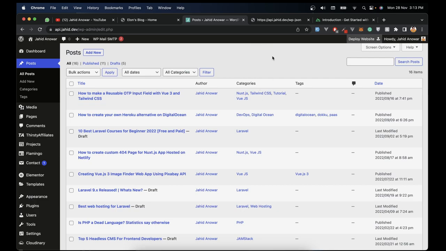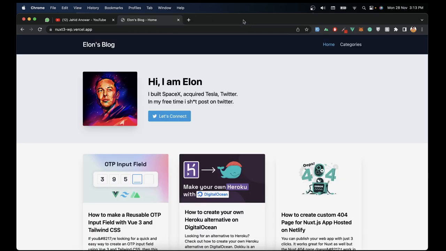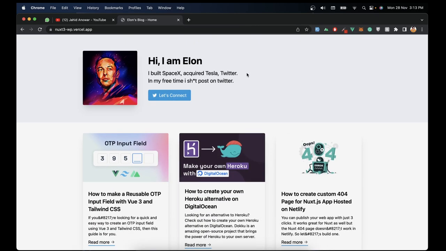We'll build the website from there, and then it will deploy that onto the Vercel server. So enough talking, let's just close all these pages, and let's just start the project itself.